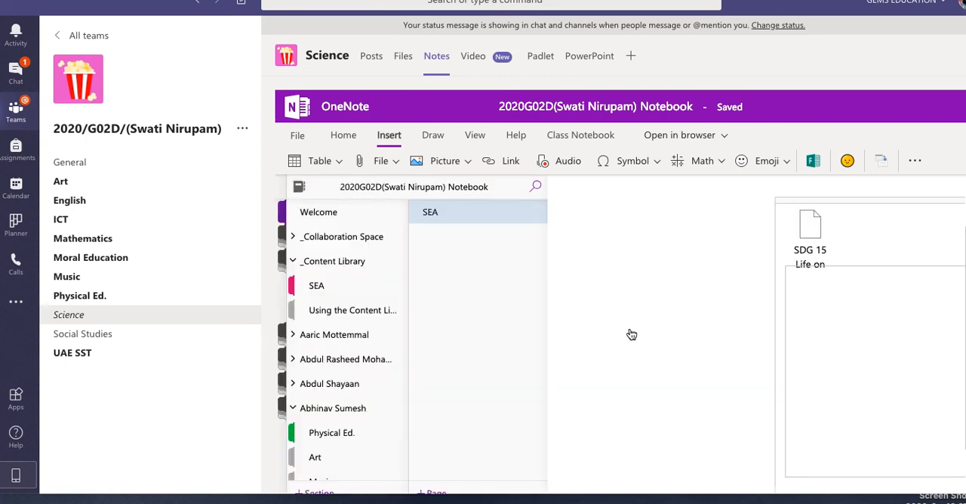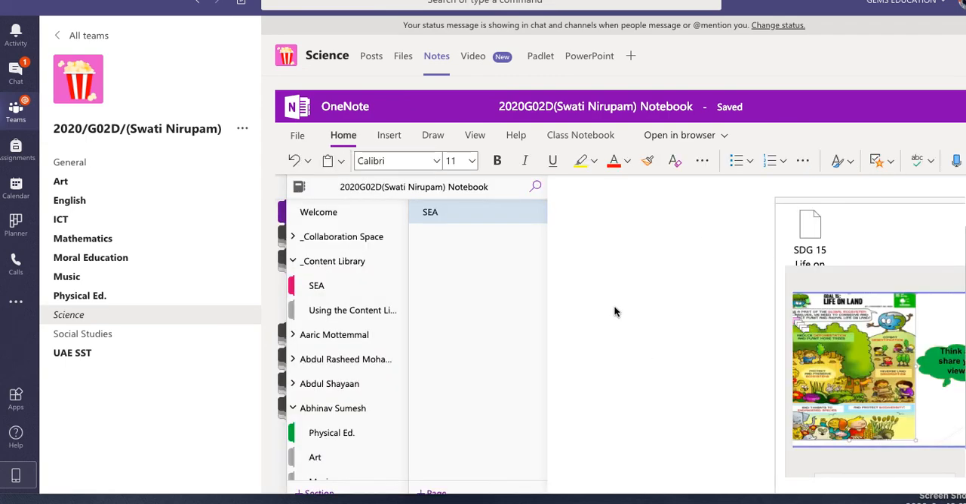Please note that this page will be available to the teacher and the student for feedback and review comments. However, other children will not be able to access this page. This is the personal dedicated space for every child.